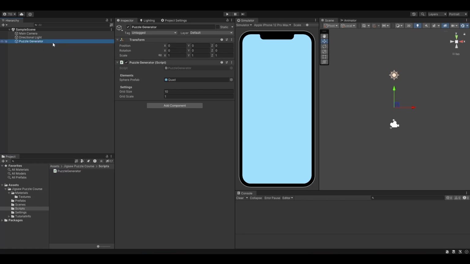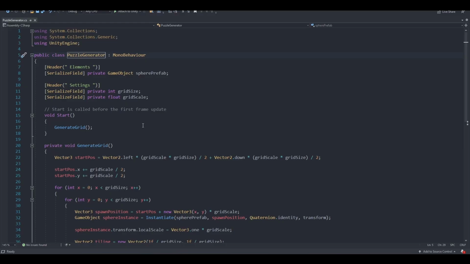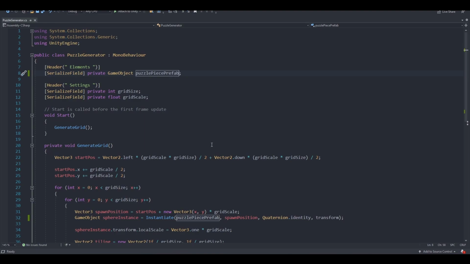Awesome. Let's right click and create an empty parent that we are going to call puzzle. So the puzzle will have a puzzle generator as a child. The sphere prefab here is actually the puzzle piece prefab. So let's rename it. Let's hit Ctrl R twice. Puzzle piece prefab. Here we go.